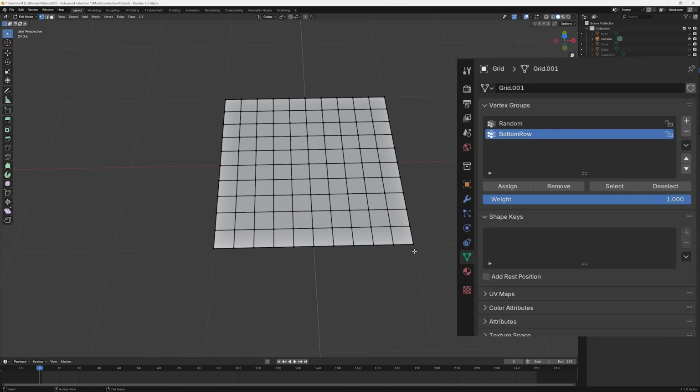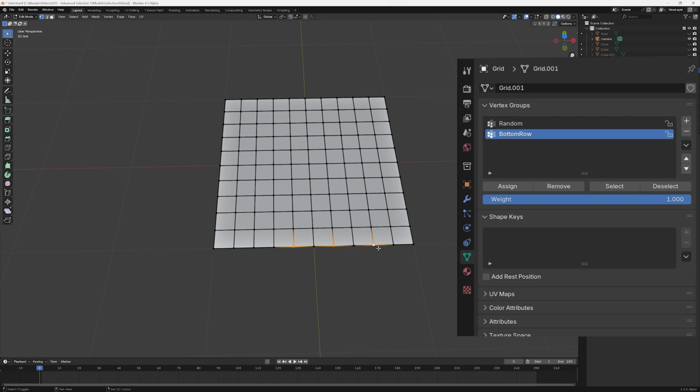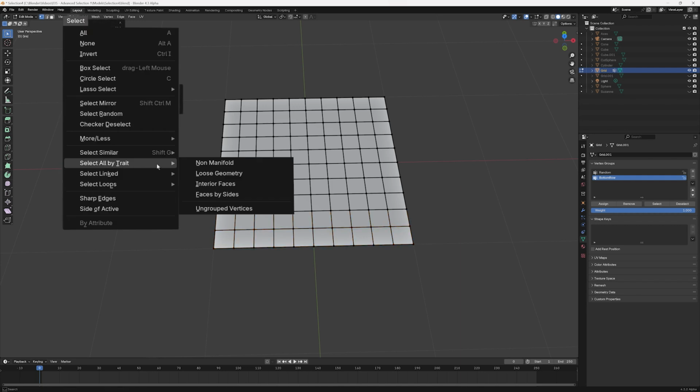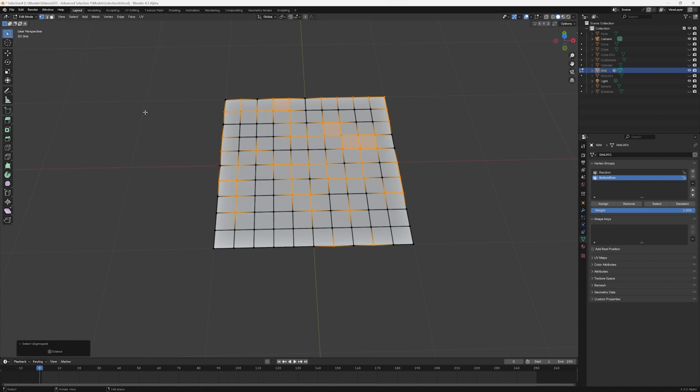To reselect a named group, just choose the group name and click Select. Deselect will deselect the vertices of the group from the current selection. And Remove will remove the currently selected vertices from the highlighted group. Which brings us back to the last entry in Select All by Traits submenu, Ungrouped Vertices. This will select all vertices that have not been assigned to a vertex group.